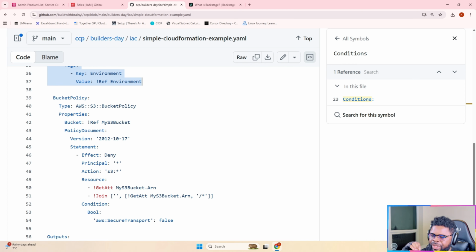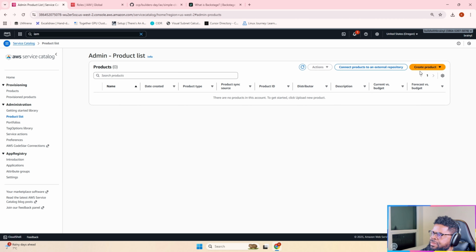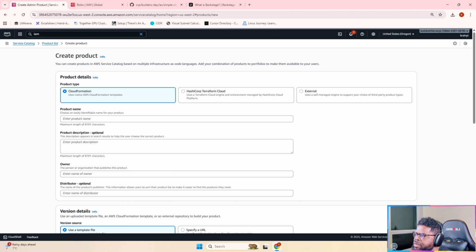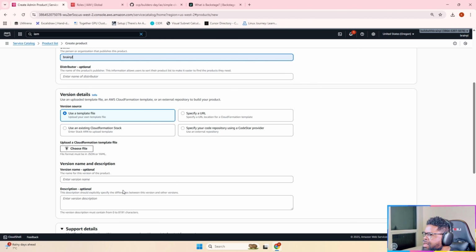But in this case, we have a very, very small product that we're building. So we'll create a product. So this is admin trying to create a product. We will create a product. We'll call it my S3 product. I'll call it my S3 product, okay? The owner is me, I'm Brainyl. Use templates, I'm going to use a template.